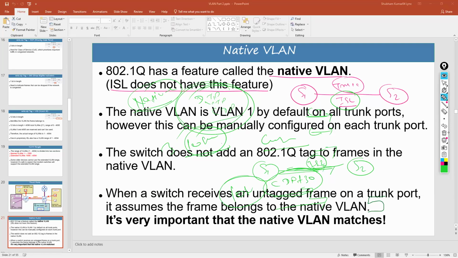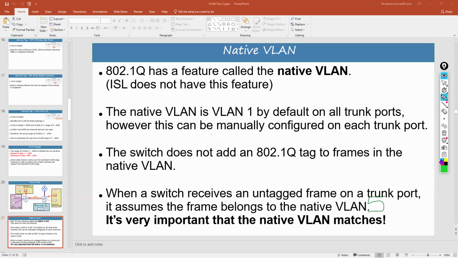Everyone, tell me. Yeah, because of the encapsulation, decapsulation, the packet will drop within 10 seconds.